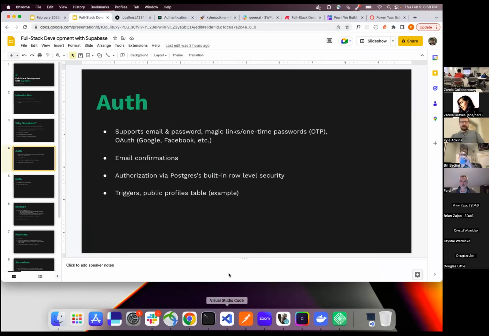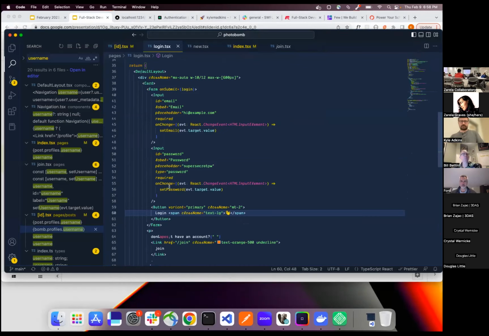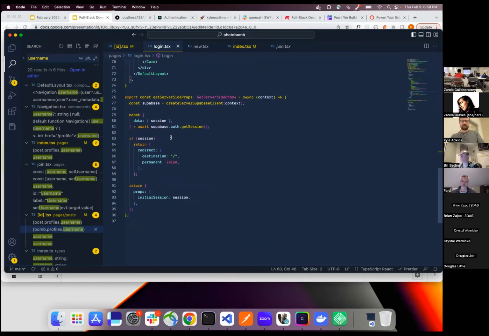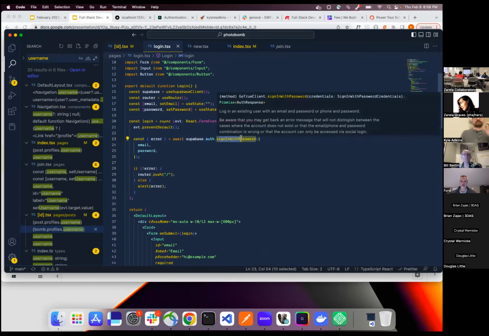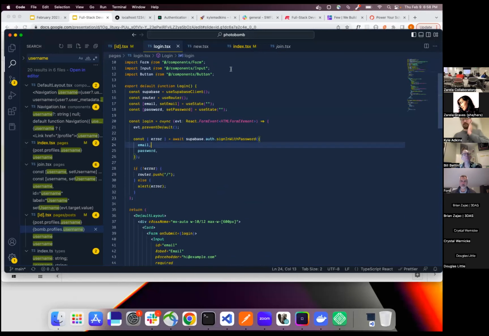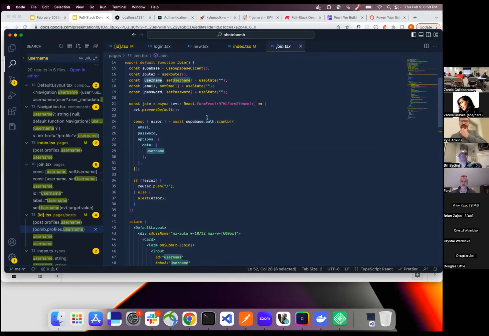And so I can show you a little bit of the code as well. To log in, it's as simple as calling sign in with password and just passing the email and password that the user gives you. And for joining, it's just about as simple. You sign up, and here I'm passing additional metadata, in this case a username. So if you wanted to pass a first name, last name, address, or username along with the user when you sign up, this is how you do it.